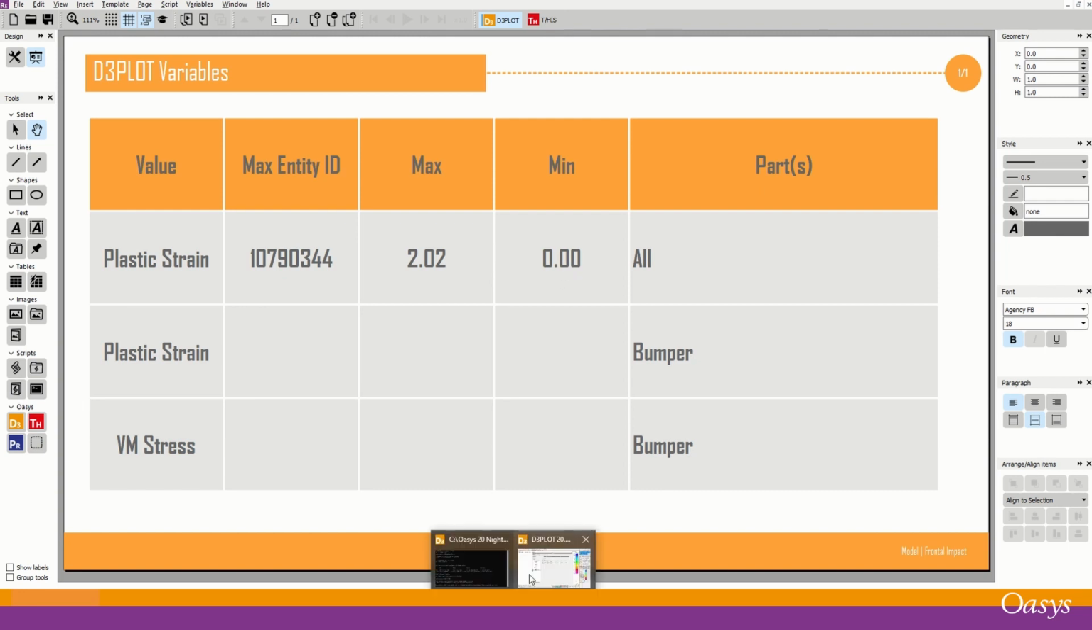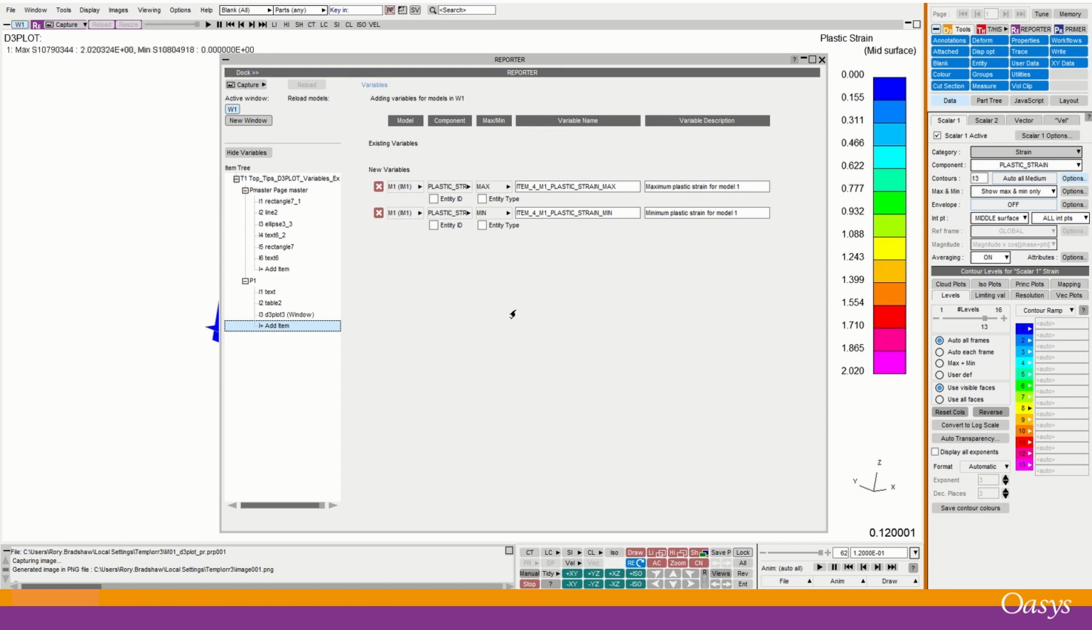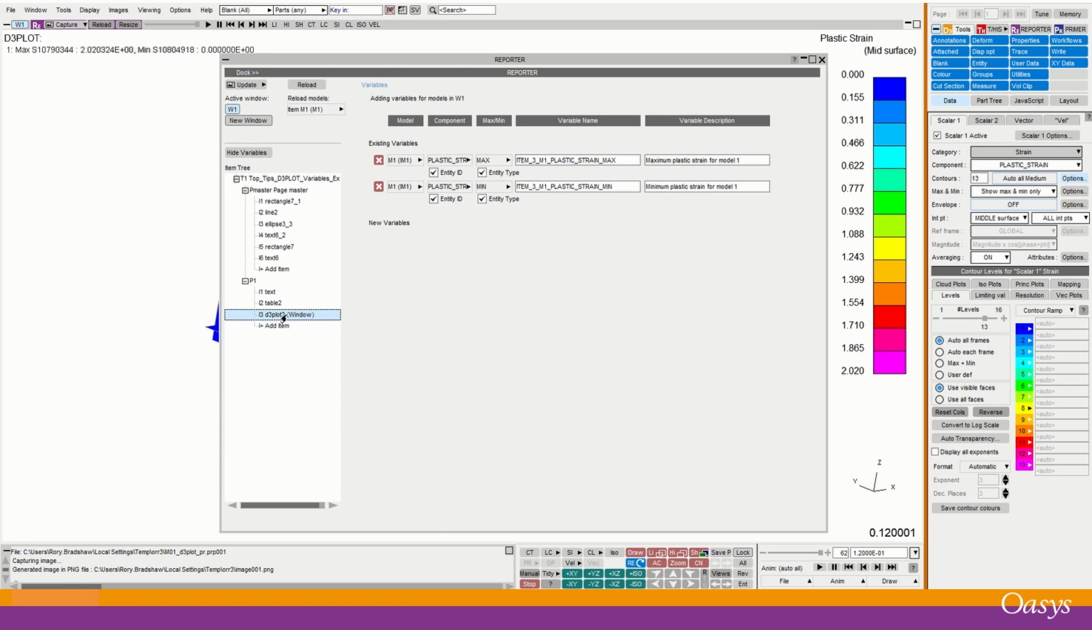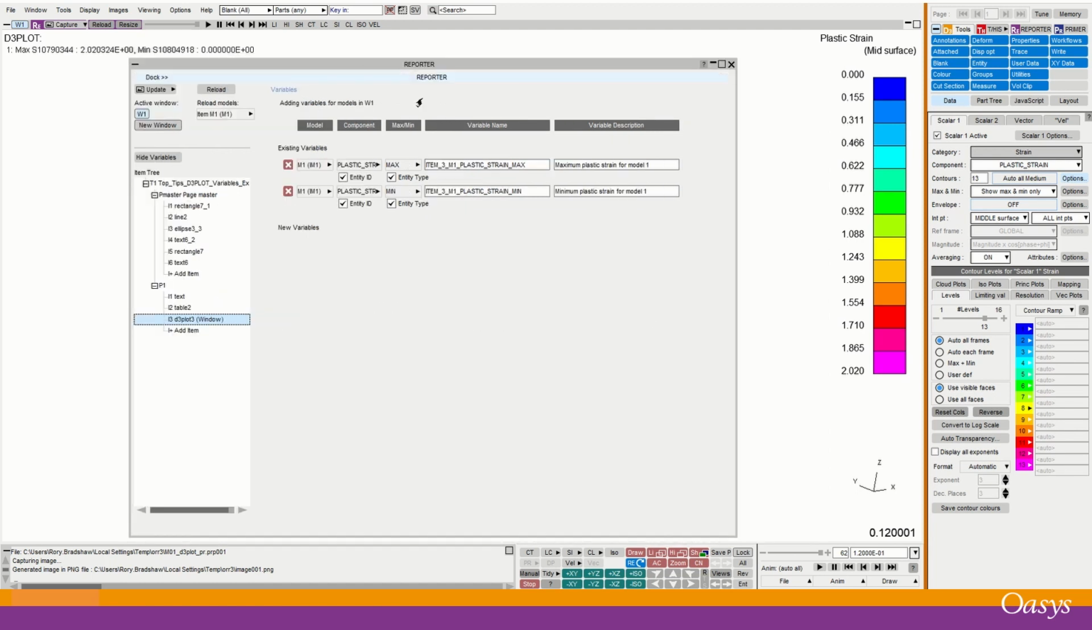So let's come back to D3plot now, and we can see that because we've already captured that item, it's now here, and it's added a new item. If we select the item we've already generated, then instead of saying capture, it now says update, and we might need to do that if we change some of the values. So maybe we're changing the state to be a different state, in which case the plastic strain differs.